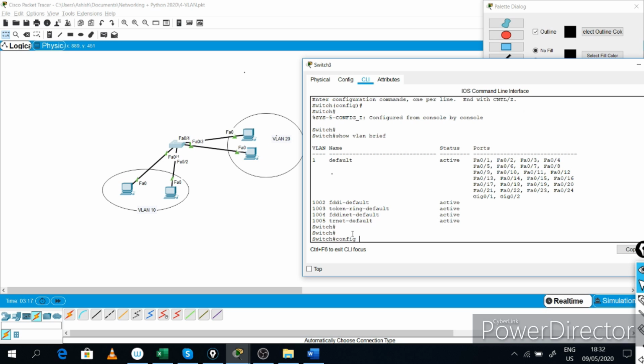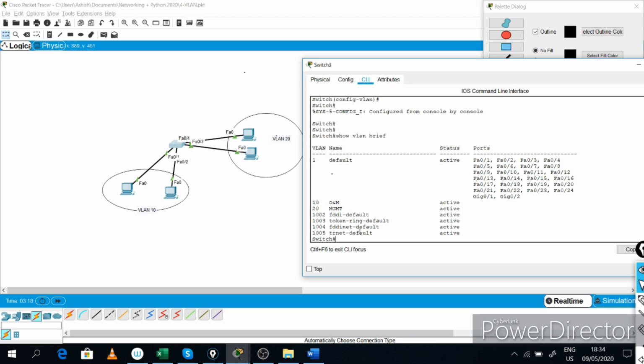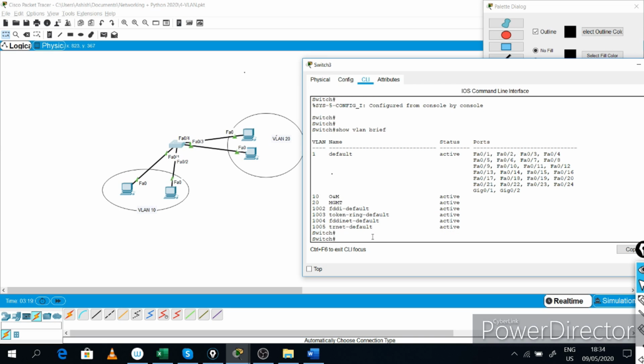Now let's go to config terminal and start to configure the VLANs. VLAN 10, let's name it ONM. Then VLAN 20, name it, any name you like, MJT. Then you go back and type show vlan brief. Now you can see two VLANs already created, 10 and 20. Now you know that there are these Fa0/1, Fa0/2. These ports should go to the ONM VLAN. So what are we going to do? Go here.